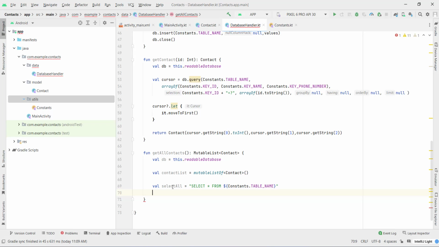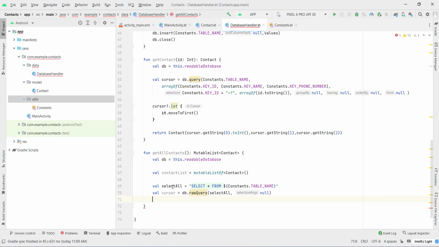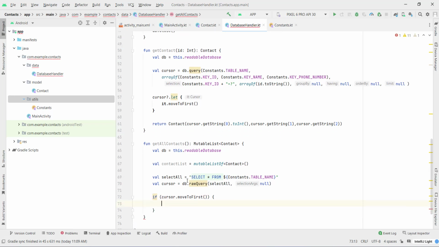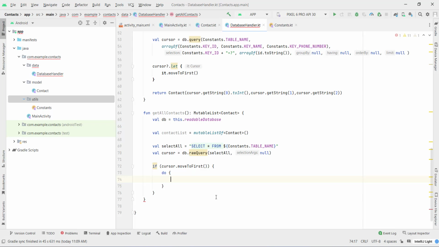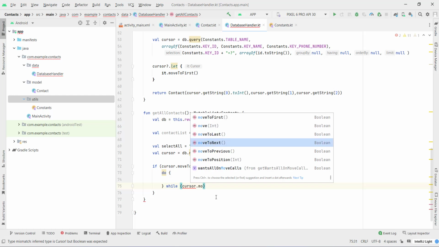Then I'll go down, I'll create a cursor, so I'll type val cursor equals, I'm gonna type here db.rawQuery, I'm gonna pass our selectAll and null for the second argument. Then I will type here if cursor.moveToFirst, so if there is something there, I'm gonna type do while cursor.moveToNext, so while there is something next.